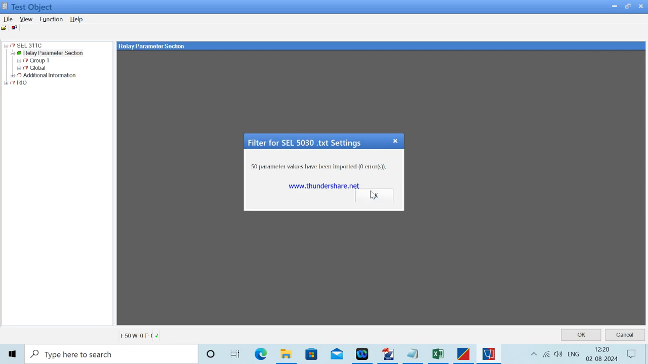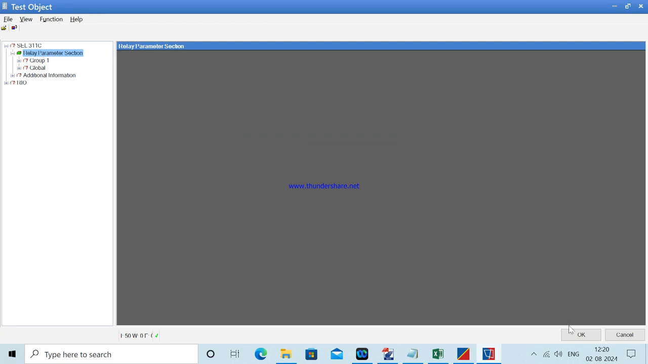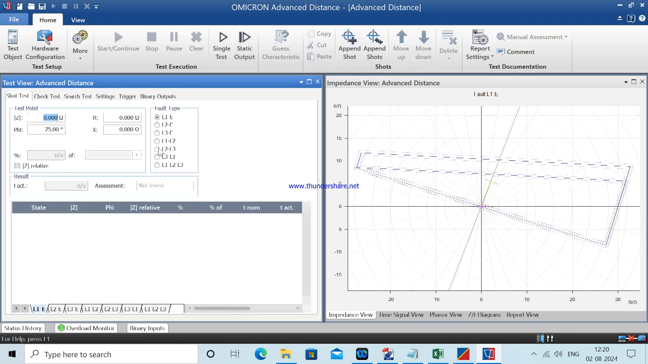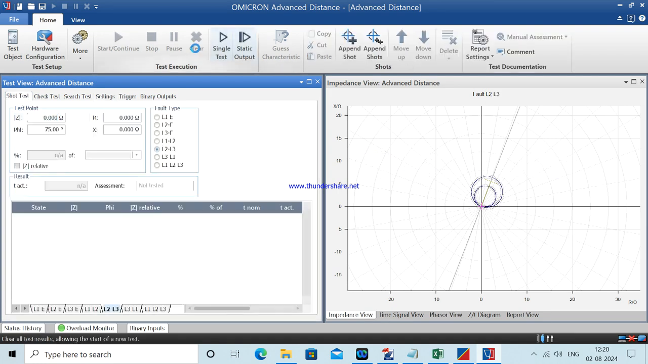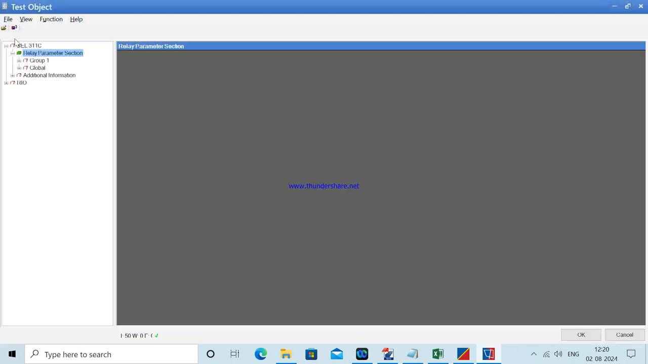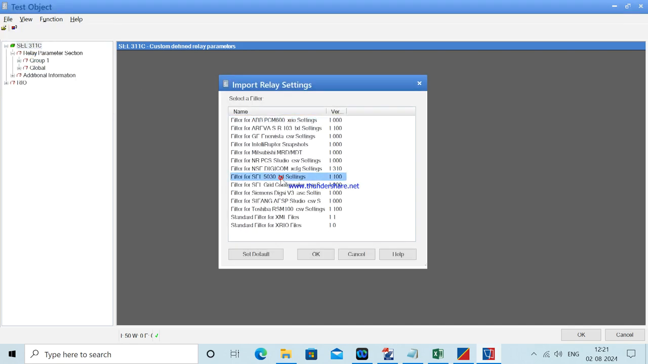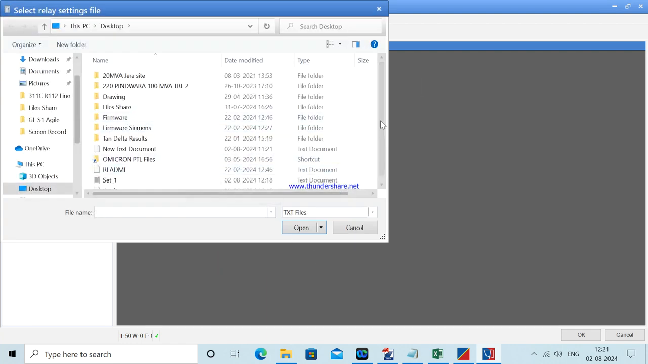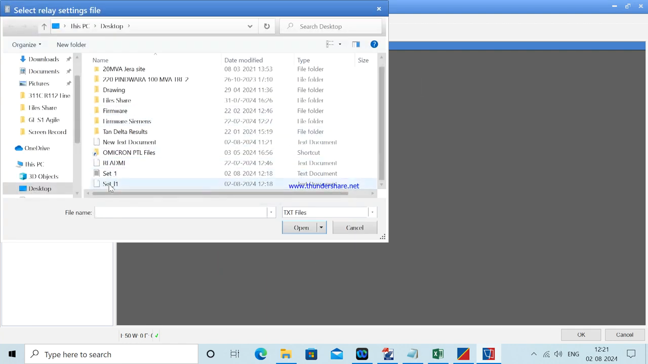Now you can see that the curve is not proper. Proper curve is not there. So now what we need to do is we need to import the SEL logic setting. Same filter we will use, SEL 5030 text setting, and now we will select the SEL logic setting. Now one parameter has been imported.